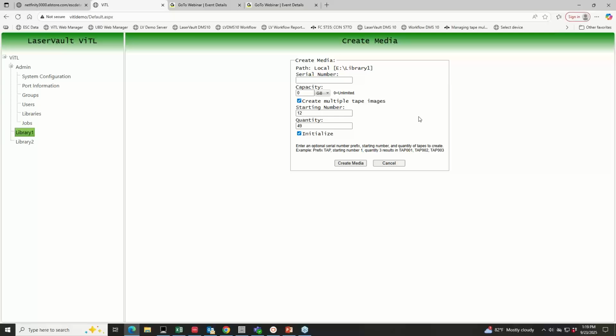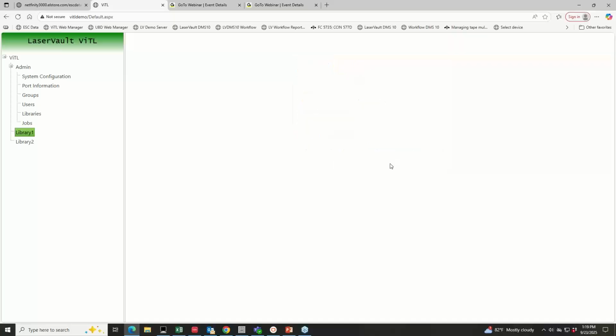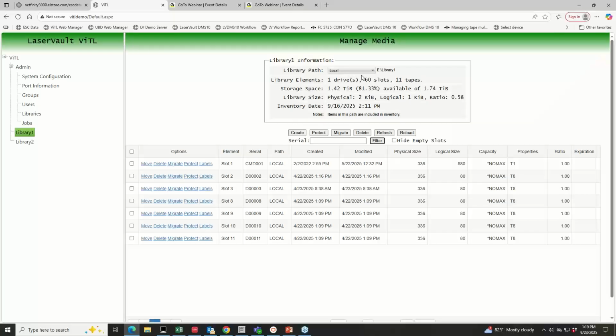So at any time you can create additional tapes, you can add additional slots for those tapes and create additional tapes for your backups. Create media, everything is ready to go for those tapes to be used in your daily, weekly, monthly rotation backups.